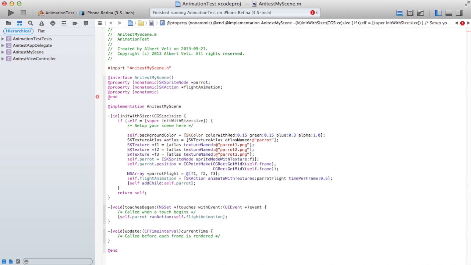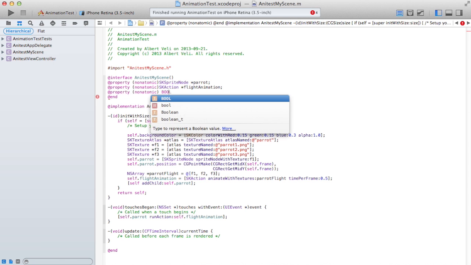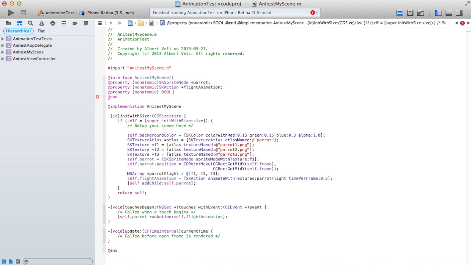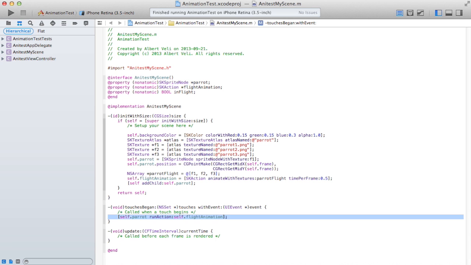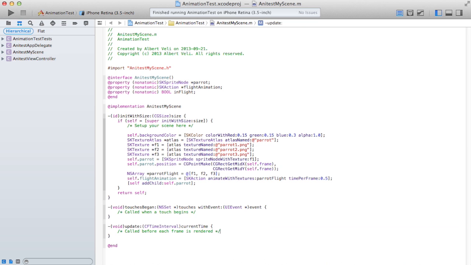I'm gonna make that non-atomic too, and it's a boolean. And what can I call it? In flight. So it's gonna default to no, so now I can set it to yes. And when? Well, I set it to yes here. And this animation, I'm gonna move the animation to the update, and I'm gonna update that later.